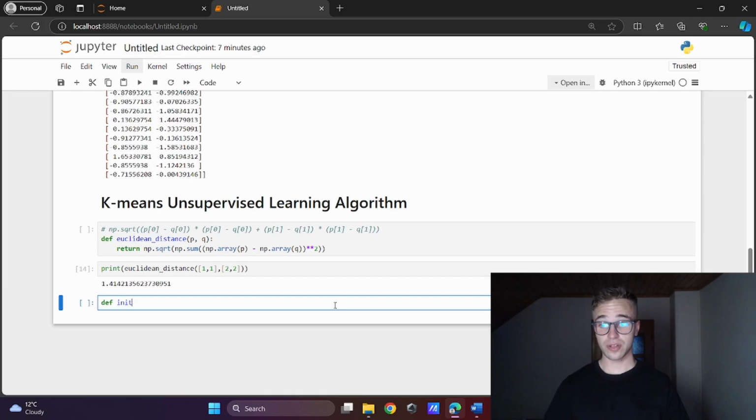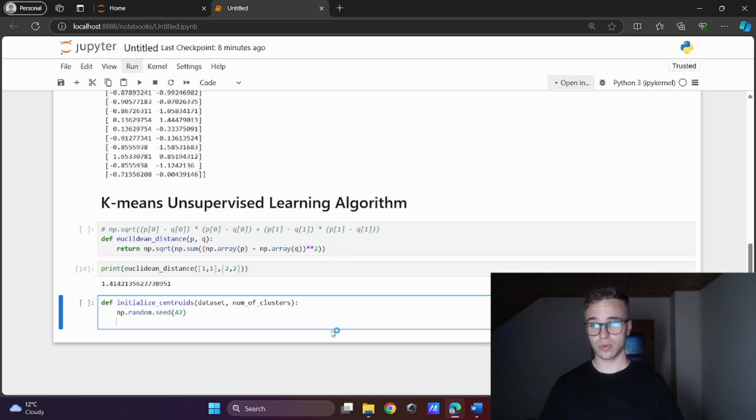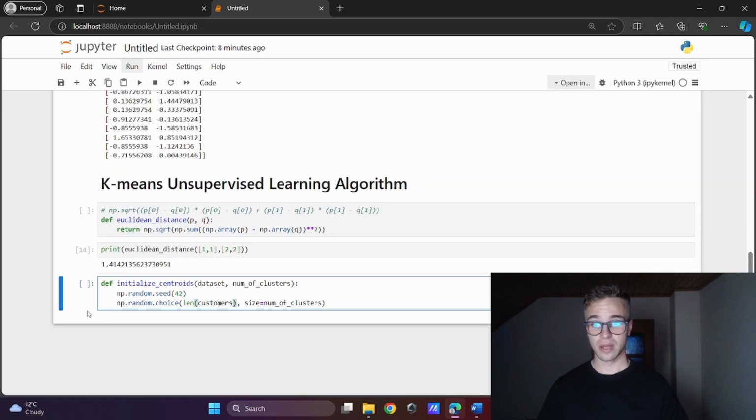I will define a function for this, initialize and draw it. Here I will put the dataset and the number of clusters. For this initialization, I will use the numpy function random. I will put here the seed to produce the same result as you have. Here I will do the numpy random choice from our dataset, from our customers, and the size will be the number of clusters. And we don't need to pick the customer, we just need to pick the number, like the index of that customer in our dataset, and we will store it into the centroid indexes.